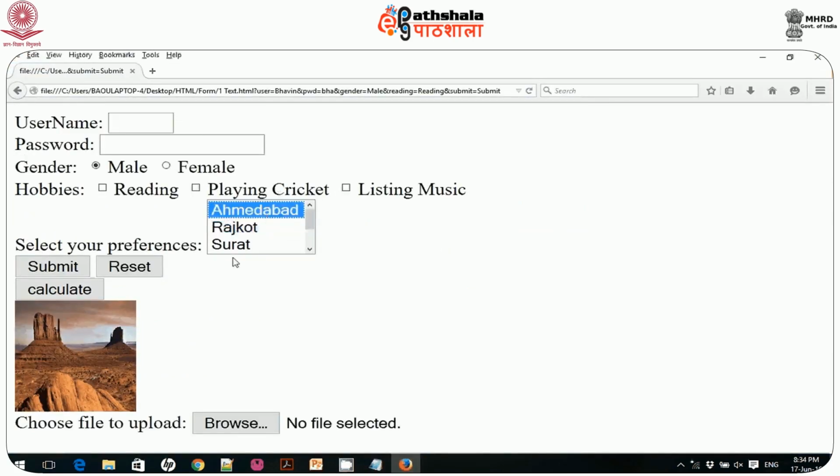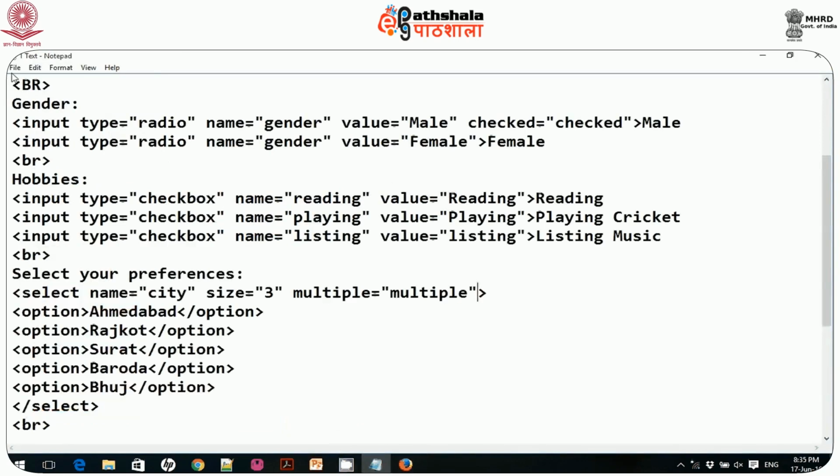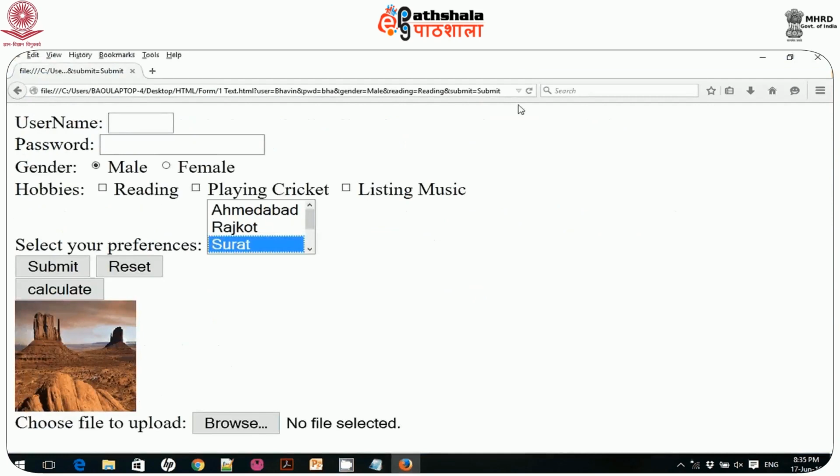I can choose Rajkot, Ahmedabad, Surat. Have I saved this file? I have to save this one and refresh this one. Now I can select Ahmedabad, Rajkot. You have to press the Ctrl key and Bhuj, or you can use drag and drop of the mouse while holding down the Ctrl key and select any of these cities. So select is used to work either as a drop down or a list box.